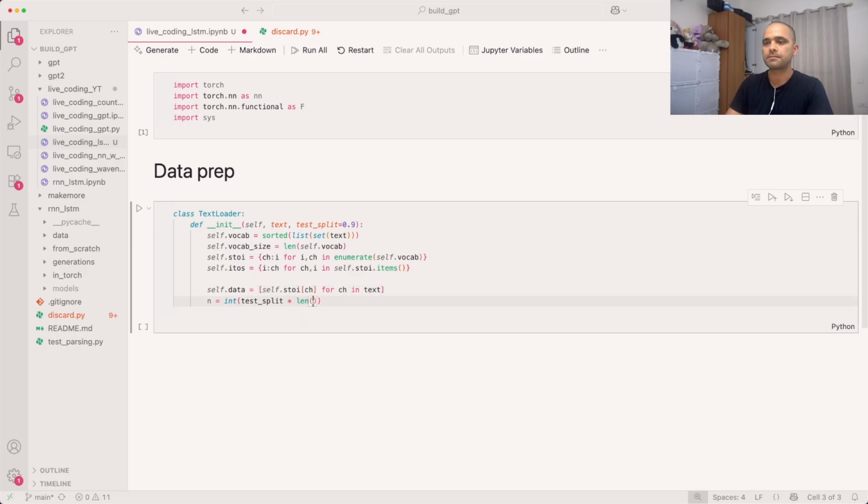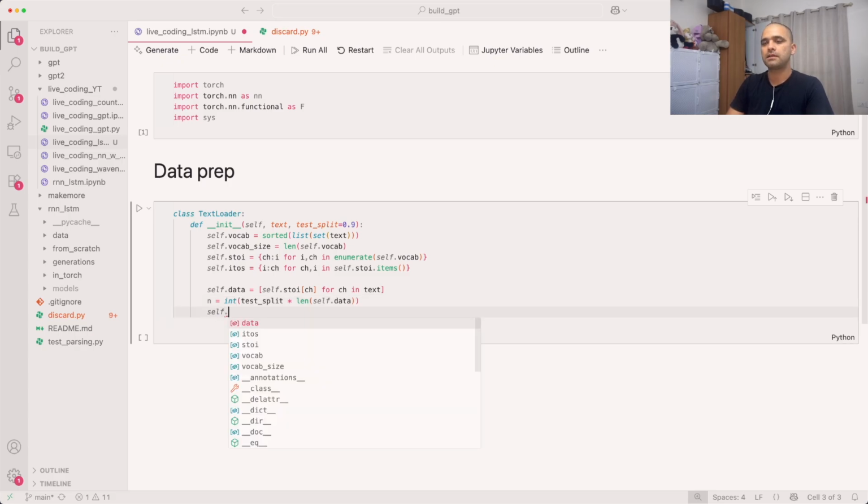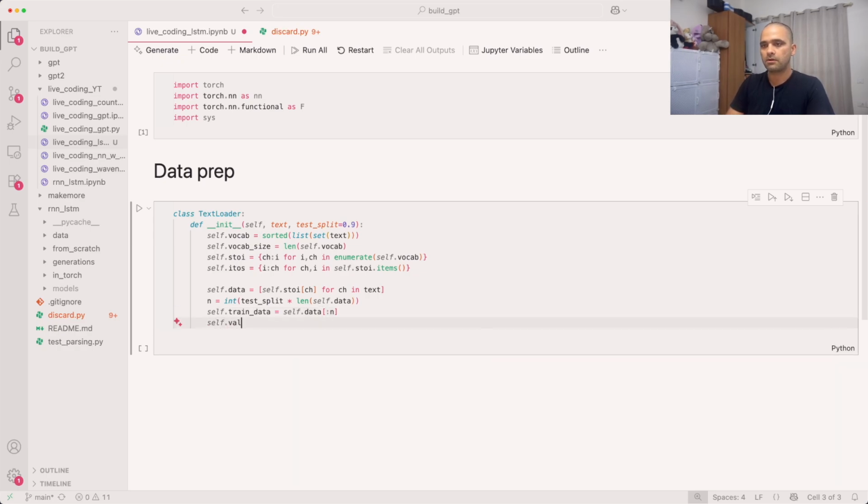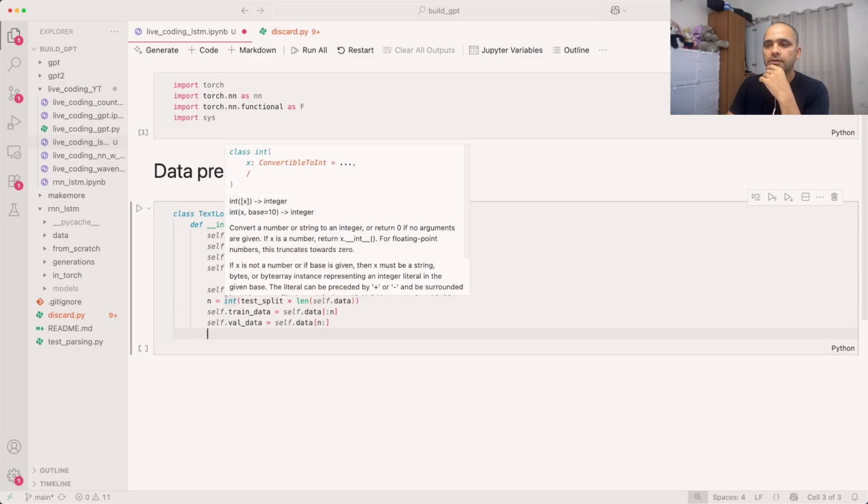Now we make this number. We take 90% as the split point for this data length. We say self.train_data equals self.data, we index it till n. Self.val_data equals self.data from n onwards. So we have our train and validation split done here as well. We have our mappings, we have our data.